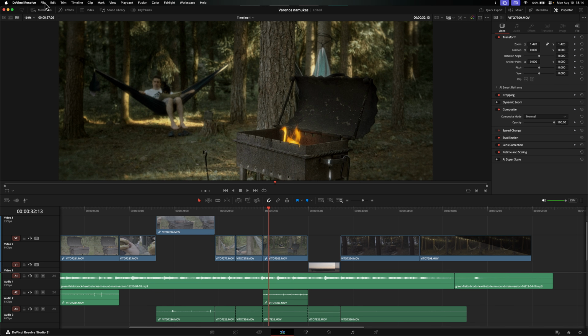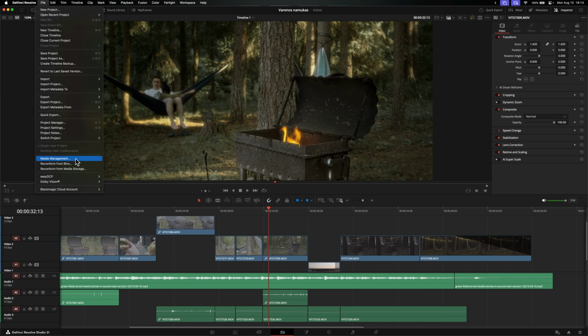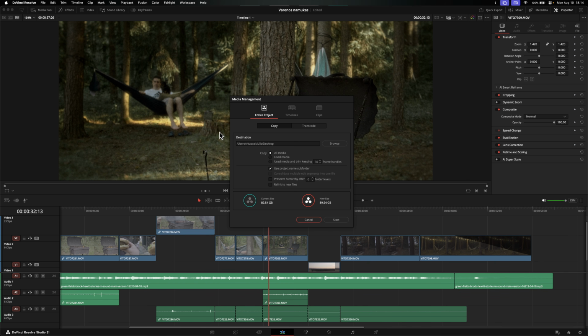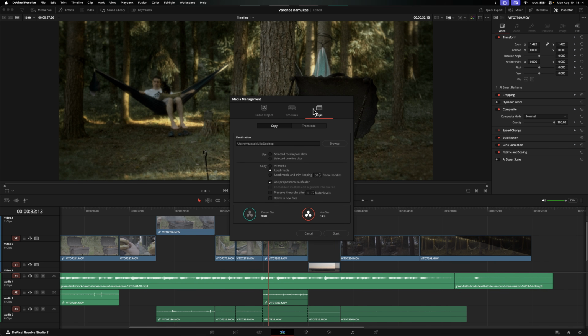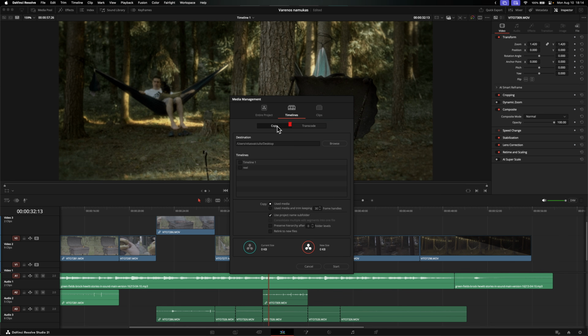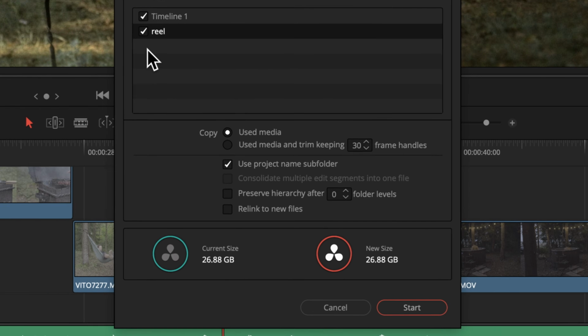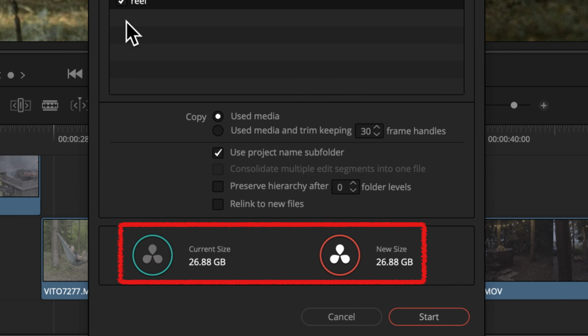Now open the File menu and click Media Management. This is how a finished project leaves your drive, not copying files in folders and hoping you got everything. Select timelines, pick the ones you need and choose Copy. Point it at the destination and look at the size at the bottom of the window.